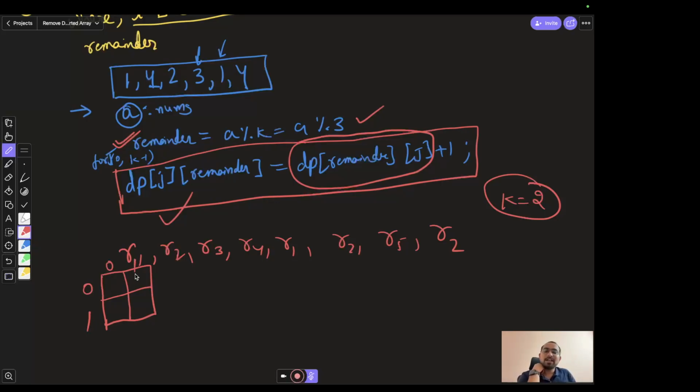With the help of that, if I iterate over this whole number, and let's say r1 is there, r2 is there, and I again found r1 and again found r2, my answer can be 4, because initially everything was initialized with 0. Now dp of j comma remainder, if j starts from here, it will go 1 2 3 4, and the final answer will be 4.